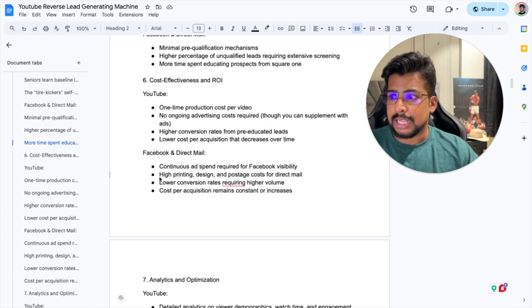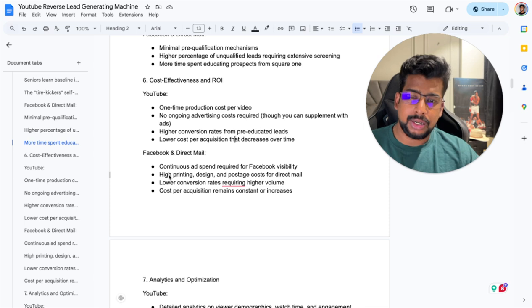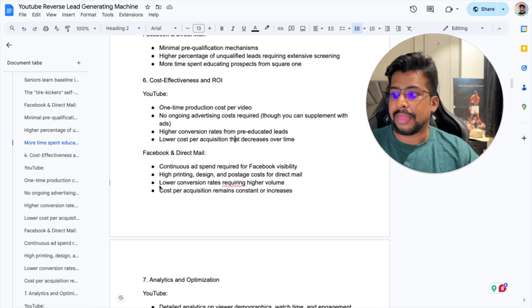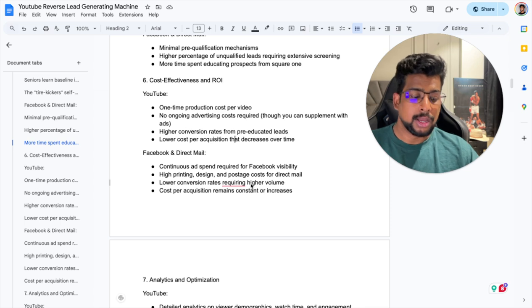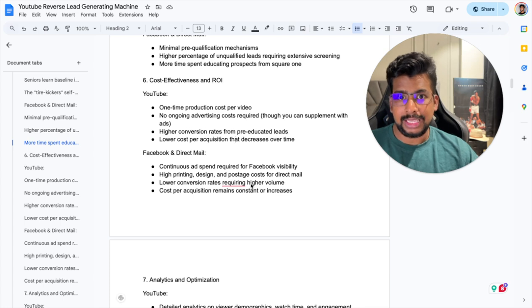Second right now is high-end ad design. Of course, if you're doing high-end ads, you need to invest money into the ads as well, and then there is a lower conversion rate requiring higher volume. As you know, ads are all about the volume game. So if you have a lesser volume of leads, you might not close deals, because again, it's all about the volume game with ads. The more volume of leads you have, the more applications you have, the more appointments you have, and the more closed deals you can do with reverse mortgage.